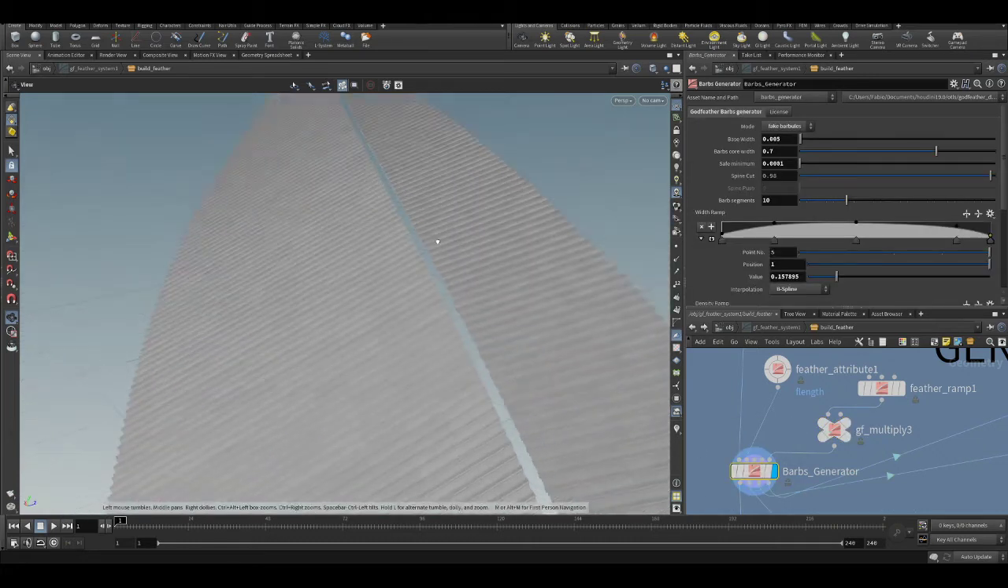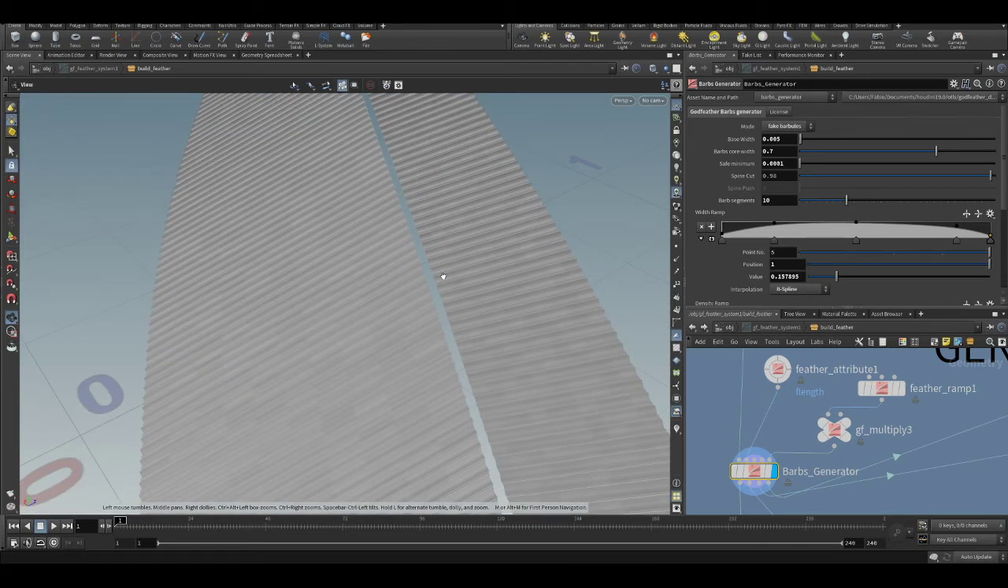And this way we are pushing away the barbs from the quill, from the center. And this is really important because this will prevent the curves, the barbs, from crashing in the middle of the feather, creating artifacts, something that sometimes is forcing look dev to make them transparent at the root. But this way you should avoid most of your problems with the artifacts occurring in the middle of the feathers.